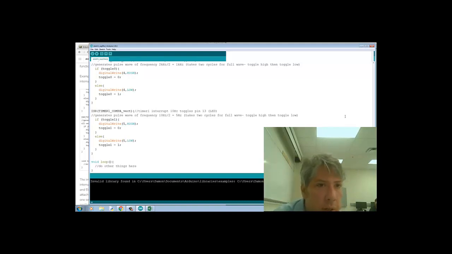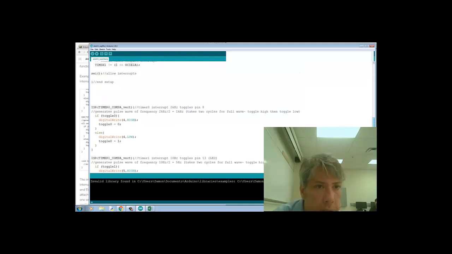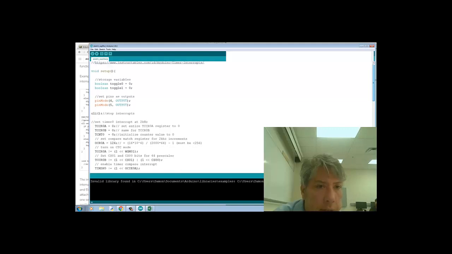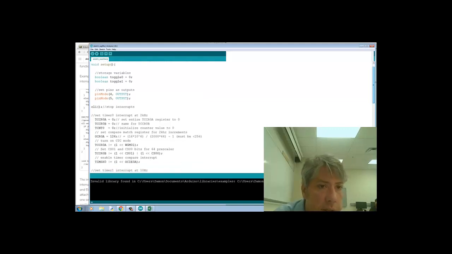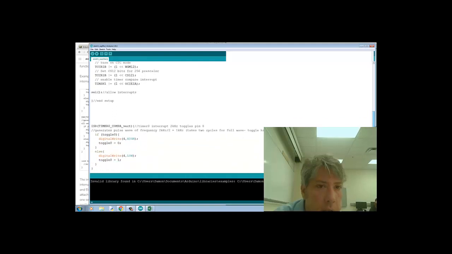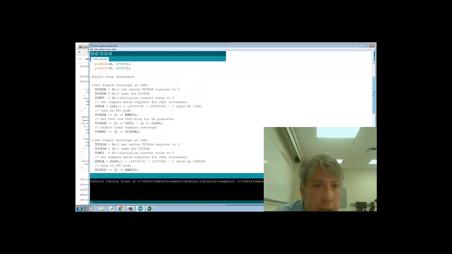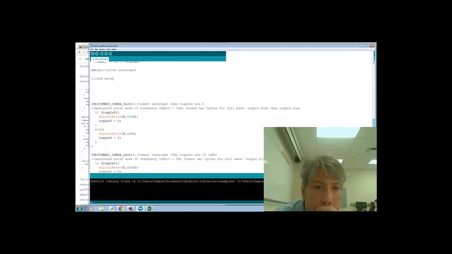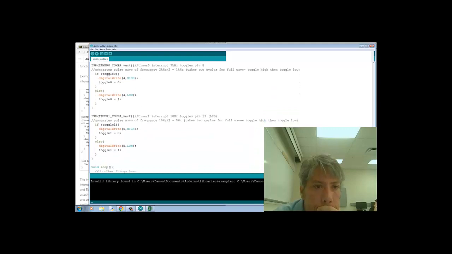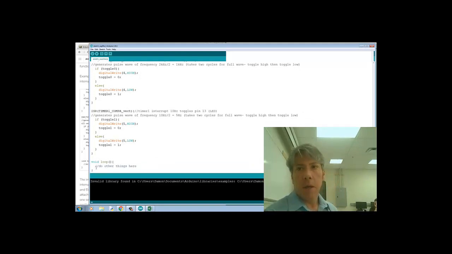Okay, so I think this should work. Let's make sure everything's okay. We need variables toggle 0 and toggle 1, which I think we have. Yep, that's set. And we should have an LED that flashes at 1,000 hertz, right? And we should have one that flashes at 5 hertz. And doing nothing else in the loop, we still have a place down here where we can do whatever we want, like playing music, which we'll do later. So let's download this to the Arduino and see what happens.